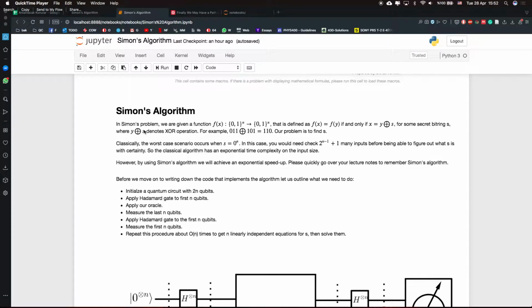Alright, let's start. In Simon's problem we're given a binary function again, and it basically maps an n-long bit string to another bit string, okay? And we have said that this oracle function that implements this binary function is defined as f(x) is going to be equal to f(y) if and only if x is equal to y XOR with some s, some secret bit string that we do not know but want to find.